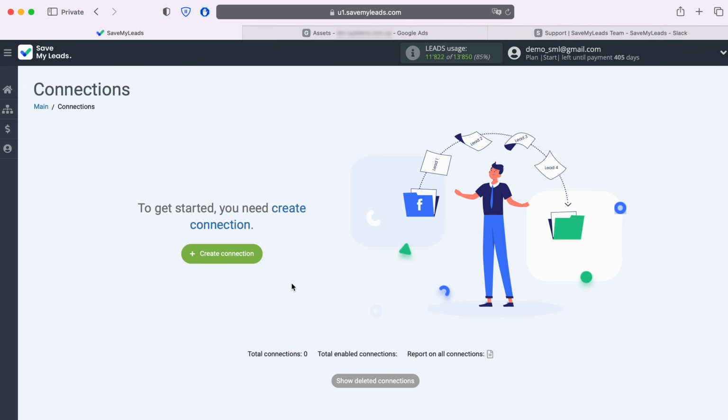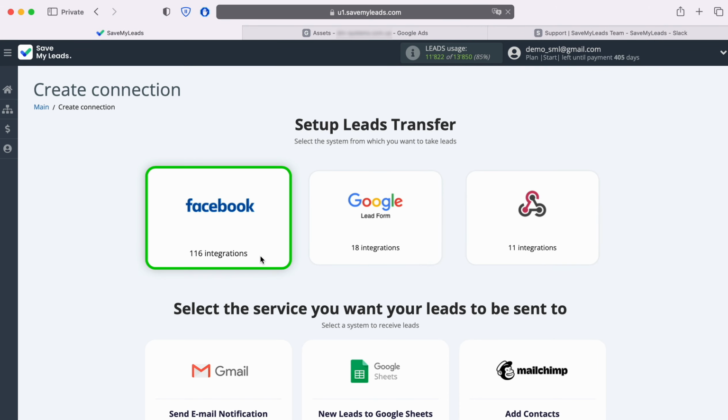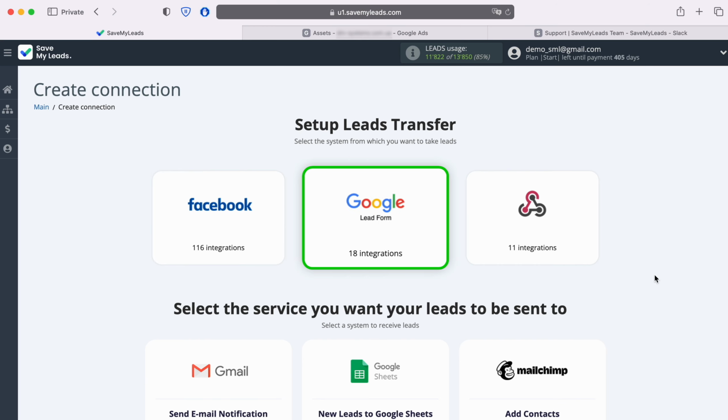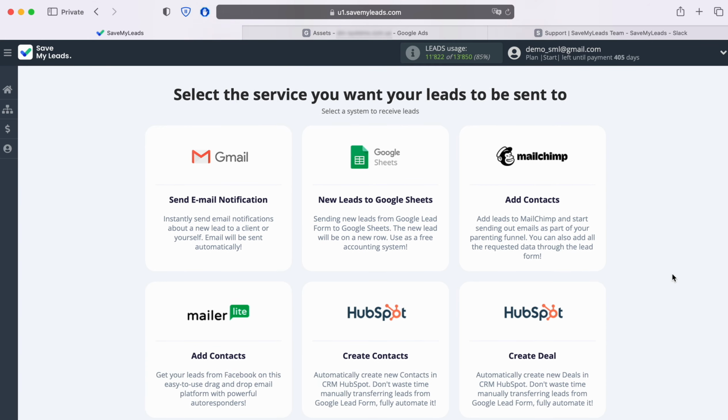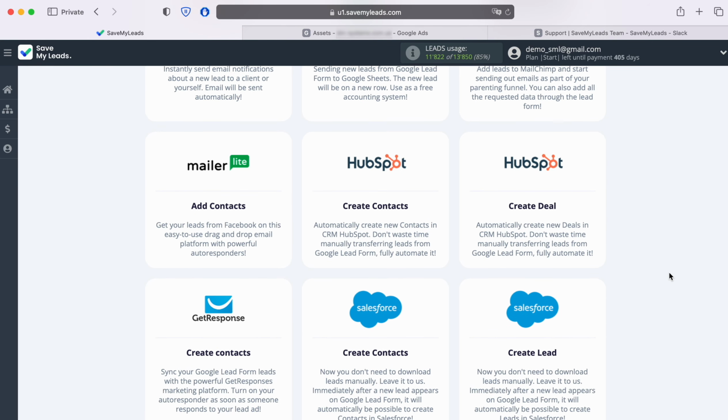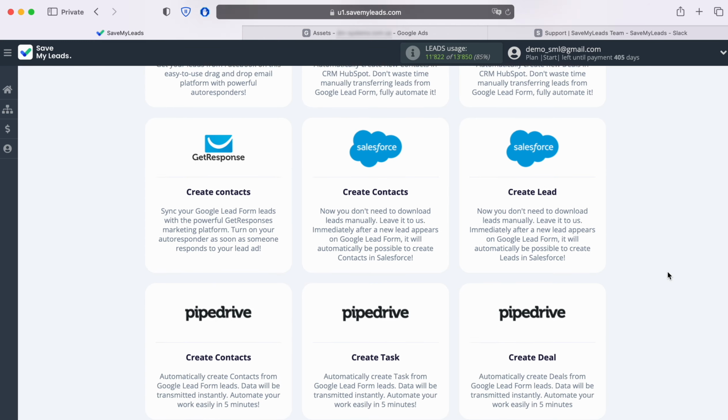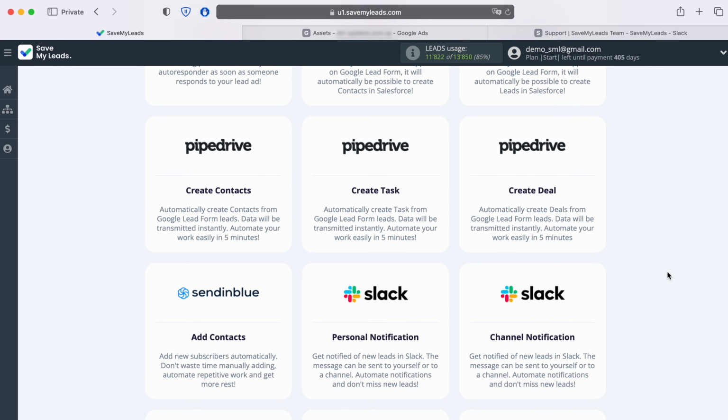First, you need to create a new connection. Next, you need to select one of the sources from which you want to receive new data. In this case, choose Google Lead Form. Now you need to select the system where you want to transfer new leads from the Google Lead Form. In this case, select Slack, Personal Notification.